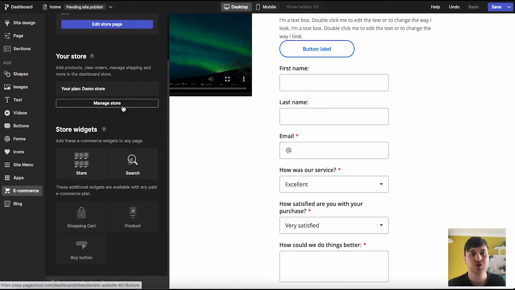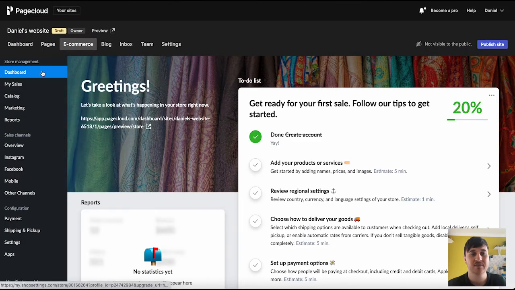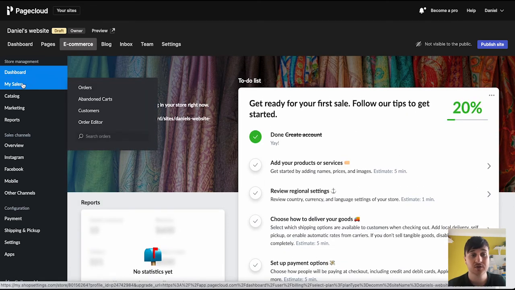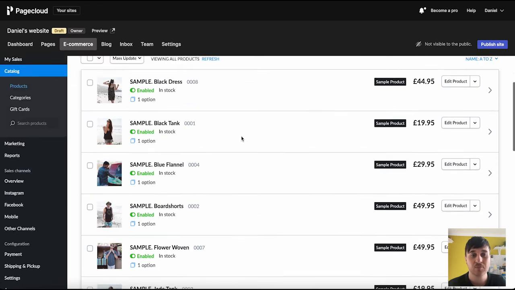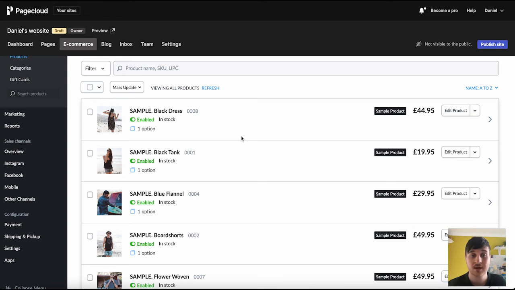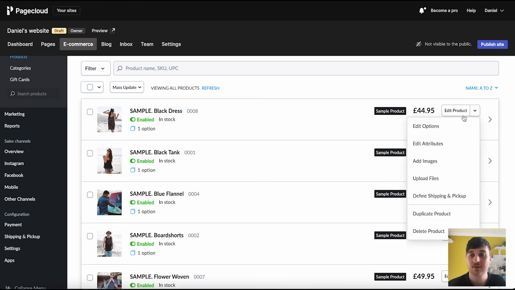If we go over to manage store, this will take us over to this page, which has its own dashboard. It's got our sales, so we've got our orders, abandoned carts, customers, and order editor. We've got our catalogue, where we can add new products. We can also import or export products. These here are just sample products, but they give us an idea of what it would look like. So you can obviously name them, upload your own photo, edit the product, the price, edit options, attributes, add images, upload files, define shipping and pickup, duplicate product, or delete product.